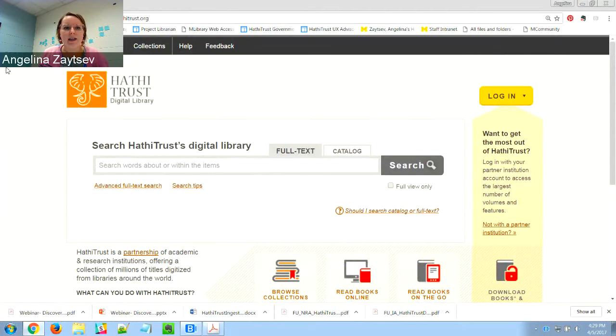Okay. So this is the homepage for the HathiTrust Digital Library. And as you can see, the most important thing that we have privileged in our homepage is the search bar. So there are quite a few things to notice about this search bar. First and foremost, there are 2 different ways that you can search materials. There is full text search, which searches within the text of all 15 million books in our collection.